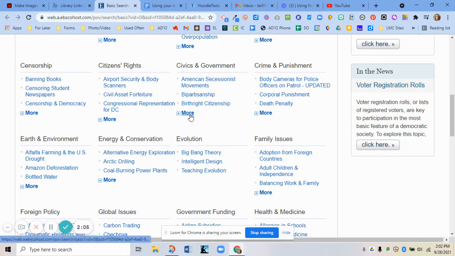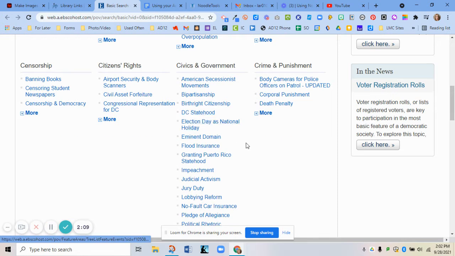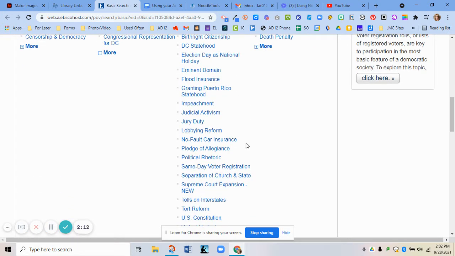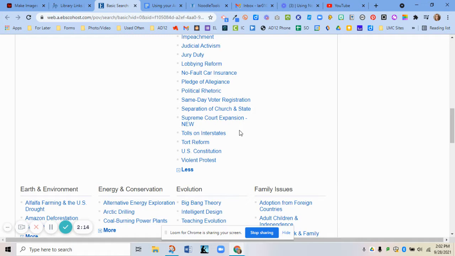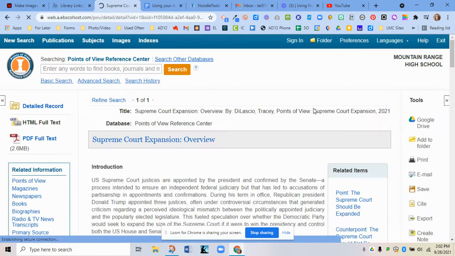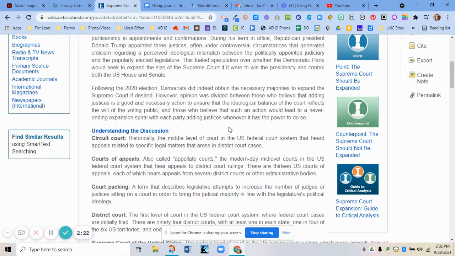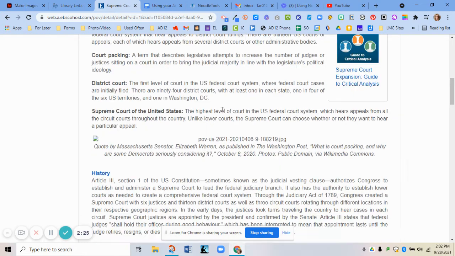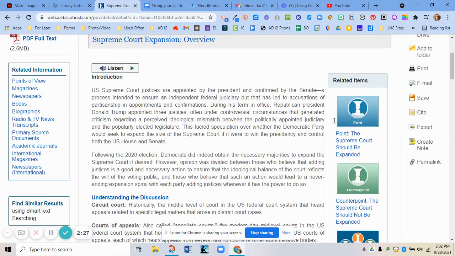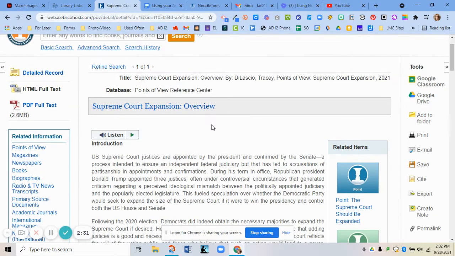Let me just pick something. I'm going to go under Citizenship, Civics, and Government, and I will just choose something on Supreme Court expansion that's been in the news lately. And so in this database, you can see there is an overview of the topic and it gives you definitions and things like that. But they also have the point and the counterpoint here.